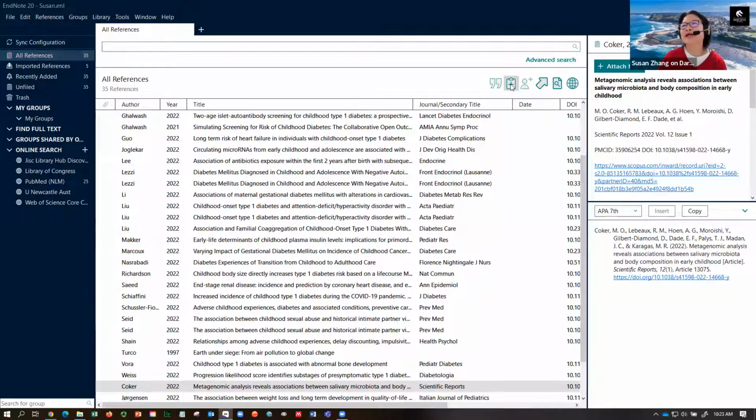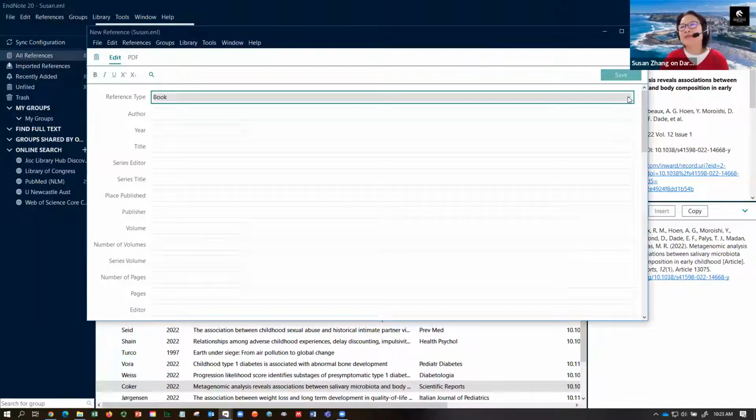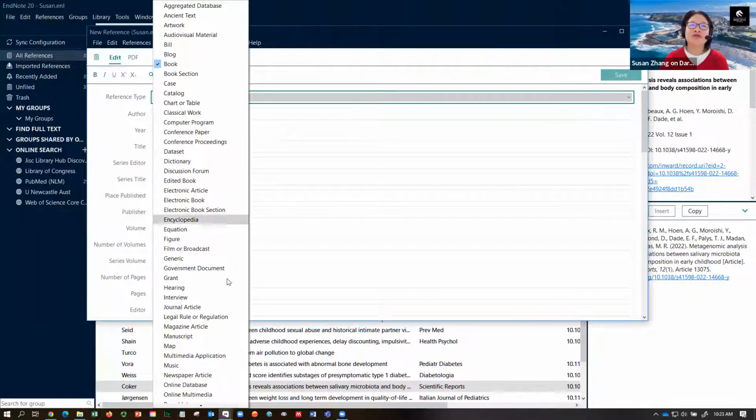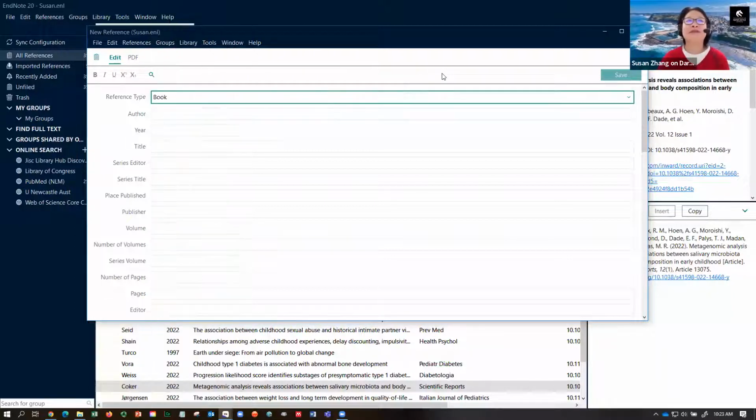So if I click on the plus sign there, it gives me a window where I can type them in. The first thing you need to decide is what you are going to type in. Is it a book, or a journal article, or a web page, etc.? You can select any type you need, but for this demonstration, I'll just say it's a book.